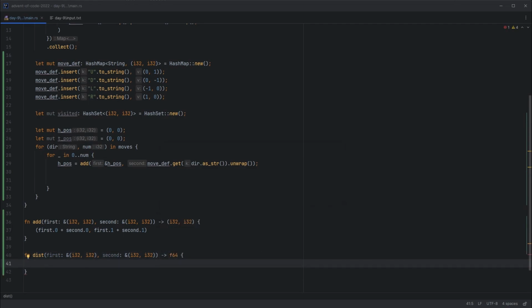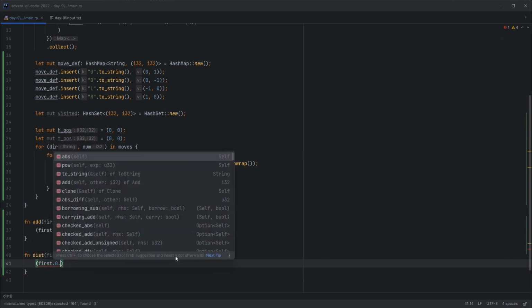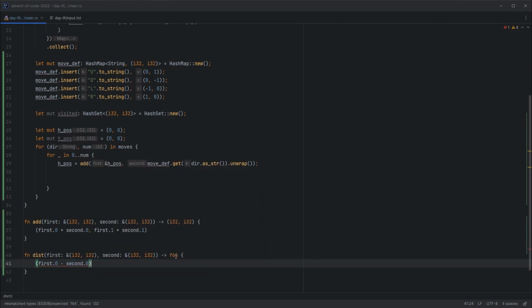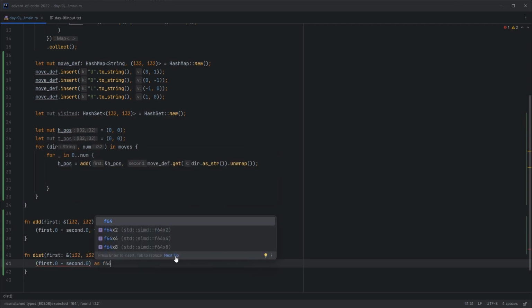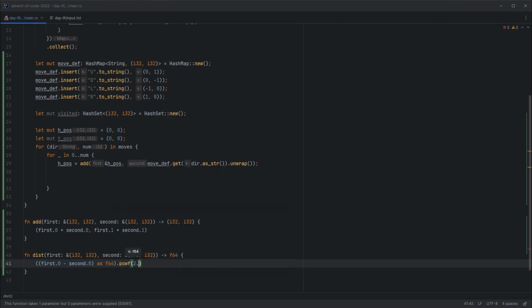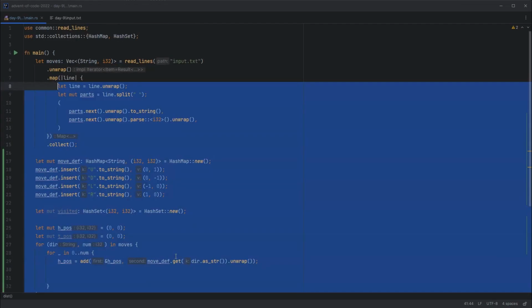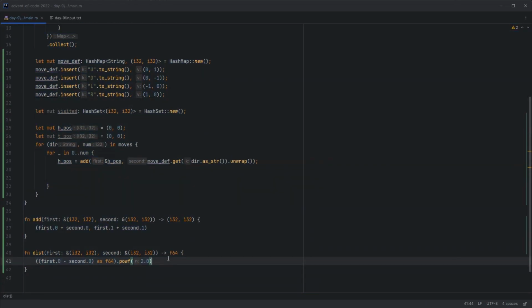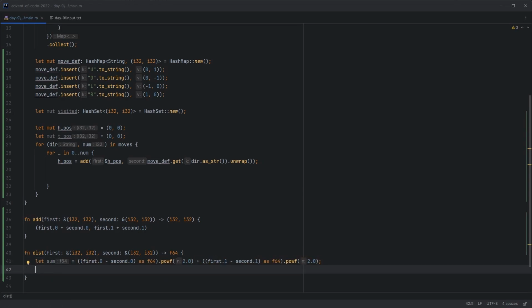So first thing to do is to calculate the horizontal distance and square it. So let's take first.0 minus second.0 as a 64-bit floating point number, and then compute the power of that to 2. So we'll square the distance between first and second x coordinate. Then we want to do the same for the y and sum those. So that'll be first.1, second.1. So that's the sum of our distances, and then we want to return the square root of that.